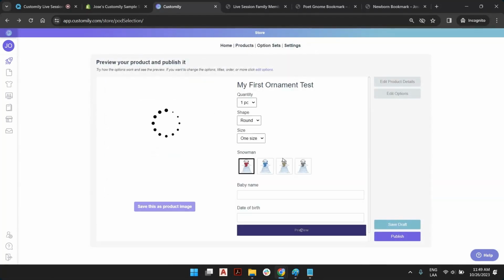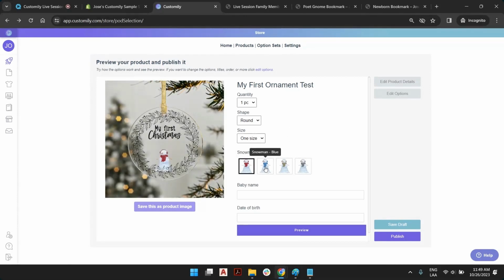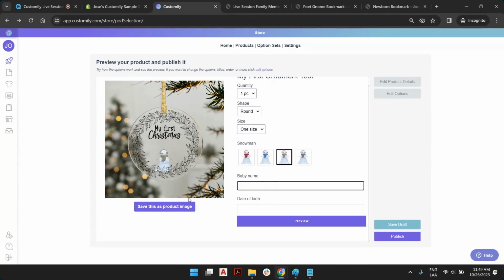And of course, we're going to be trying out the options from Customily. We have a snowman with different, I like green, yeah. And the baby name is and the date of birth will be for November 30, 2050, like that. So yeah, save it. So I'm going to just save this as a draft and show you what happens if the design is too big. It depends on the print area and the safe areas of each ornament. So it's very important to keep that in mind.